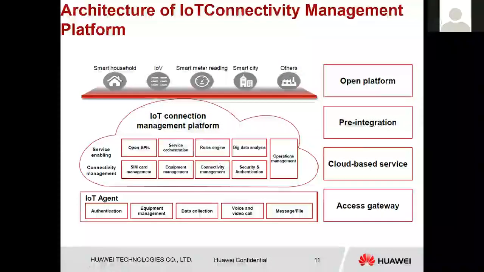Another one is service orchestration. This one helps us to manage the data, because different services have their own private message information, format, and standard. This helps us to bring all these different standards and formats into the same standard and the same format. And next, the rule engine.